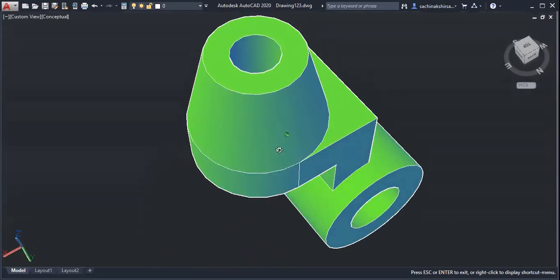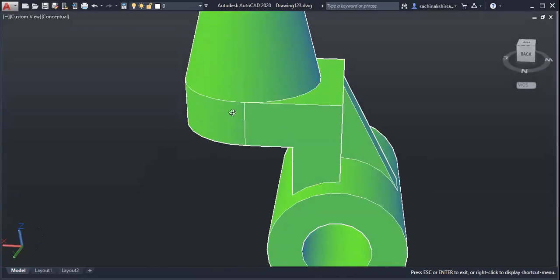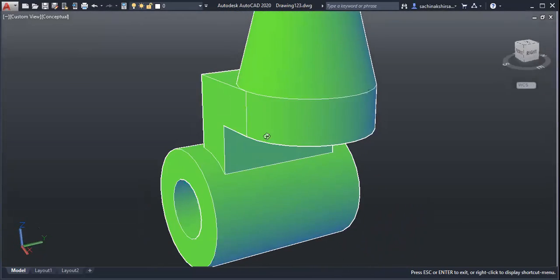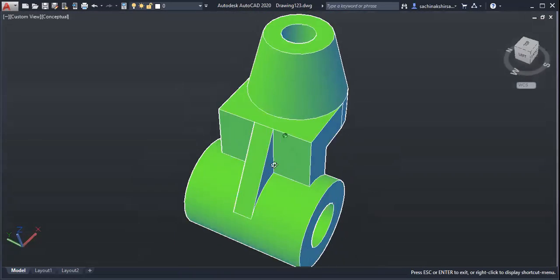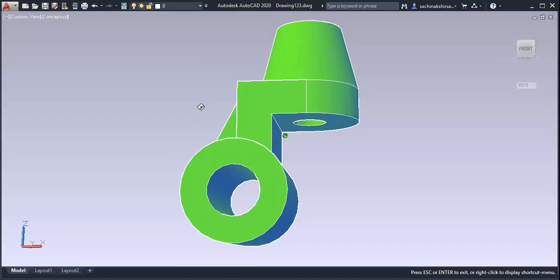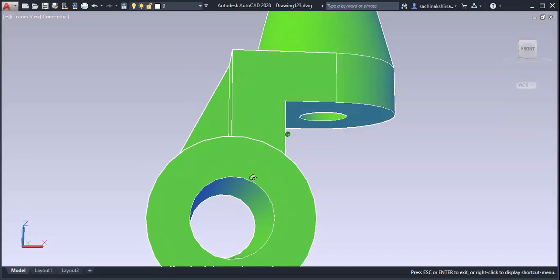And what I told in the last lecture: whenever there are circular holes or slots, how much depth do we have to take? Unless and until it is mentioned, we have to take it throughout. It is a throughout hole.